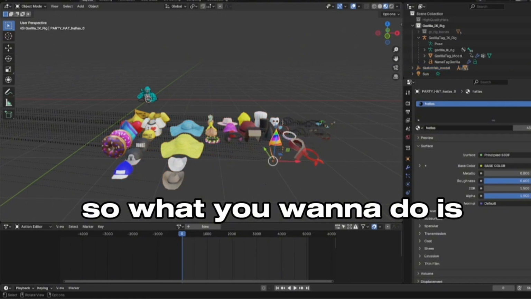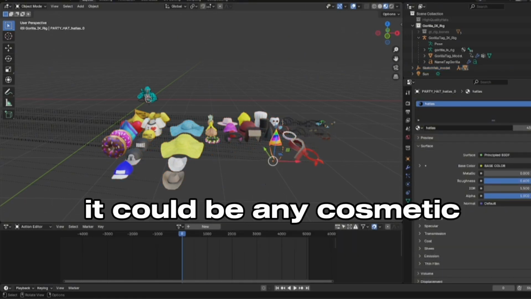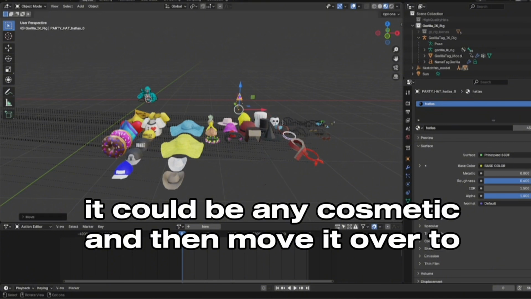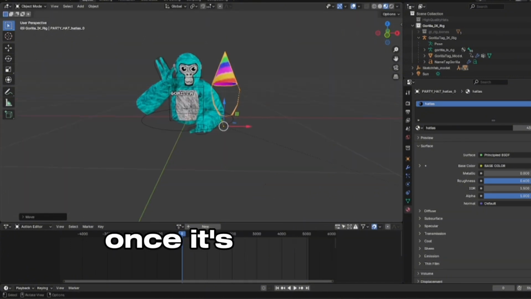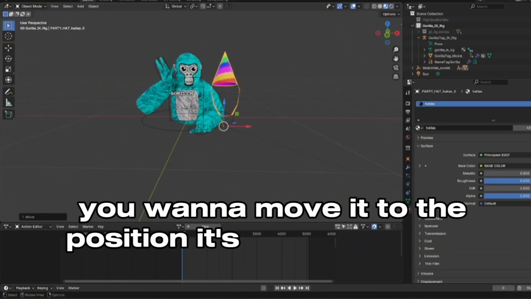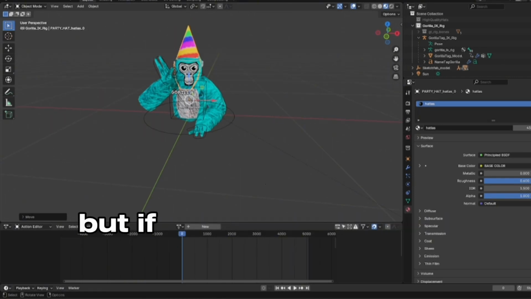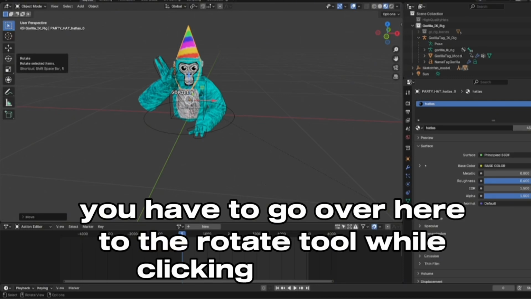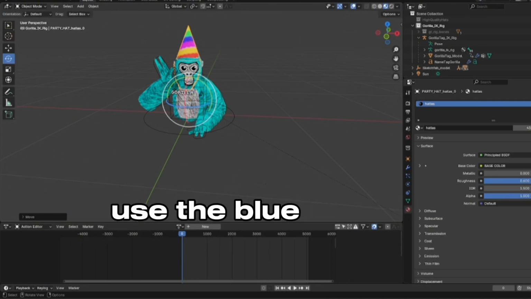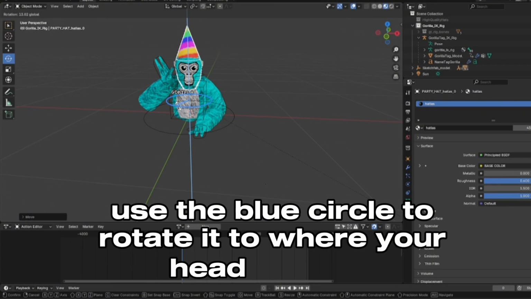So what you want to do is click on the cosmetic you want, it could be any cosmetic, and then move it over to your gorilla. Once it's close enough, you want to move it to the position it's supposed to be in. So for me, that's on top of the head. But if you've rotated your head like I have, you'll have to go over here to the rotate tool while clicking on the hat, and then use the blue circle to rotate it to where your head is facing.